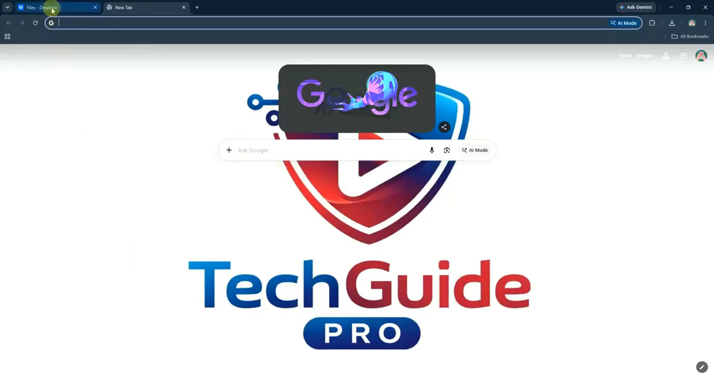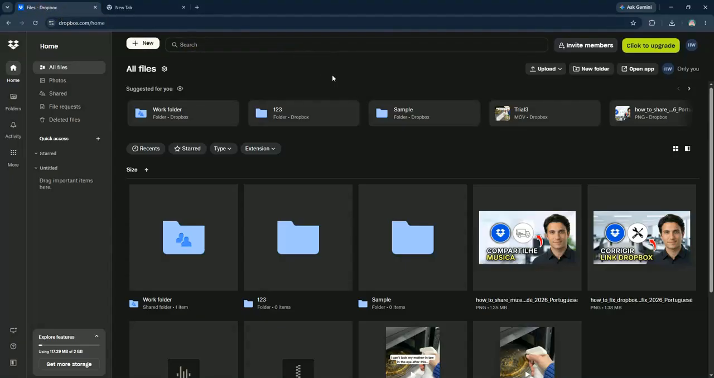First, open your web browser and go to Dropbox.com, log into your account if you're not already signed in. Once you're in, you'll see your Dropbox homepage. To start backing up files, click on the Upload button located at the top right corner of the page. A window will pop up giving you the option to choose files or folders from your computer.